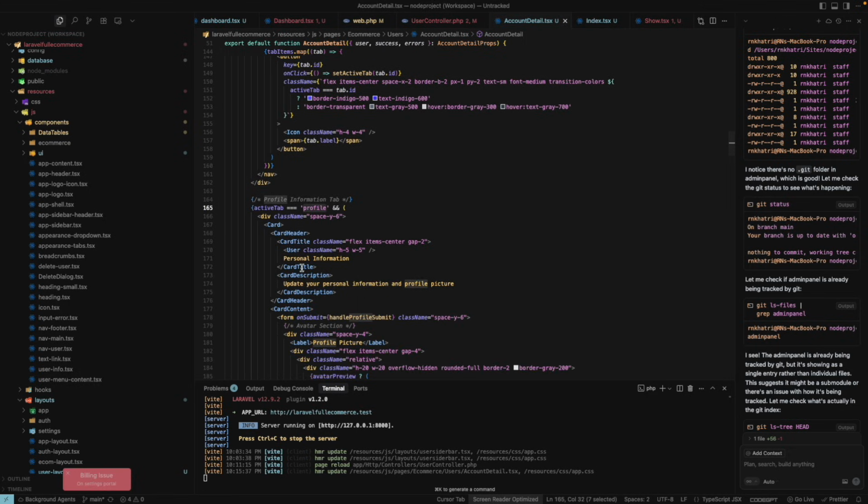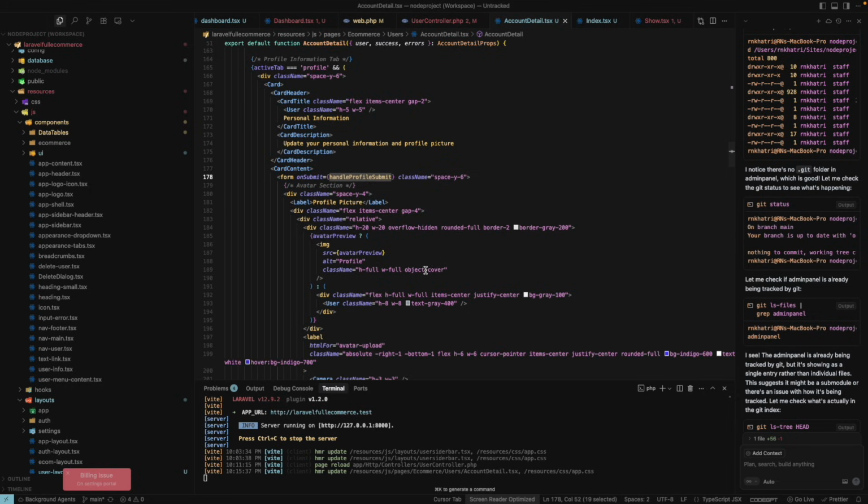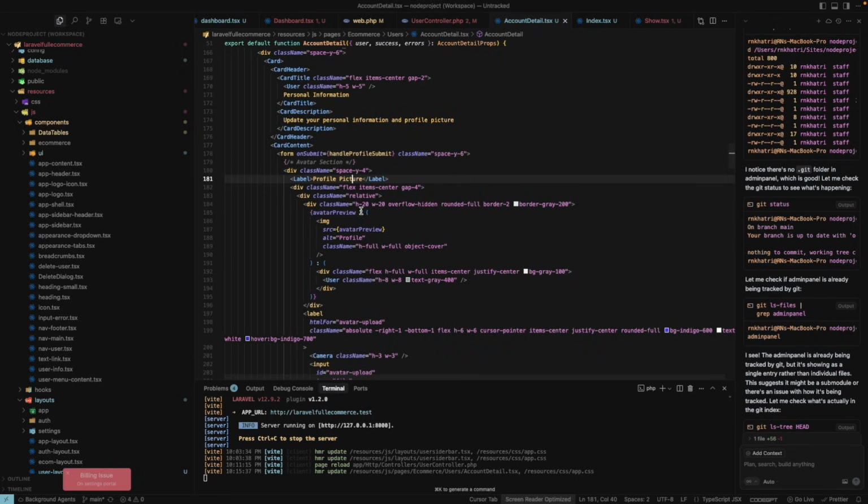So card is personal information, and here some short description, and we are creating for card content one form for the profile submit. This type is normal, right? You are working in the professional way now, I think. So you have to create a profile for users, and then if avatar preview exists, we show the image, otherwise if not, we are showing one user icon, right?